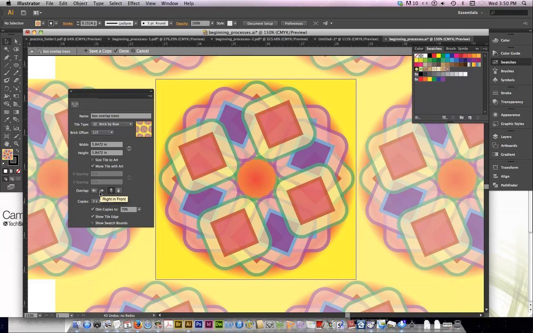Okay, there's other things here. You can have them do some kind of overlapping. Again, I have to experiment with this because I don't really know what some of this stuff does. You can set the tile to the art, so it depends on the art size. I think that's pretty much the same thing as what we do when we double click on the selection tool. And then you can either cancel this, or you can save a copy of it, or you can be done with it.